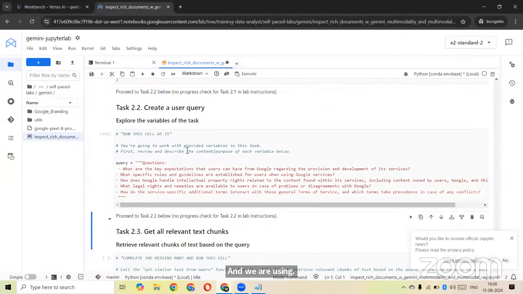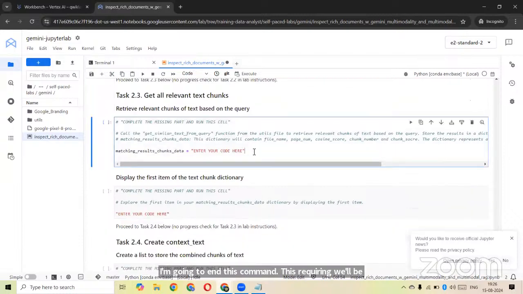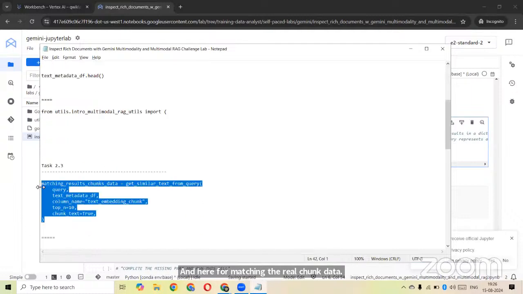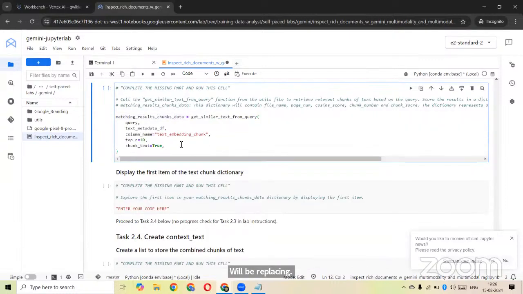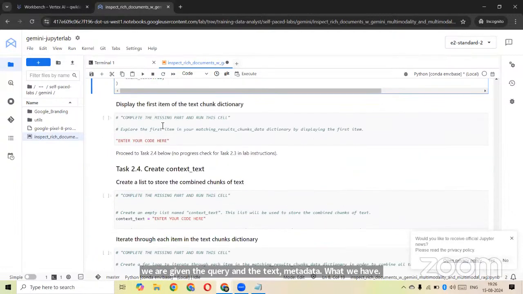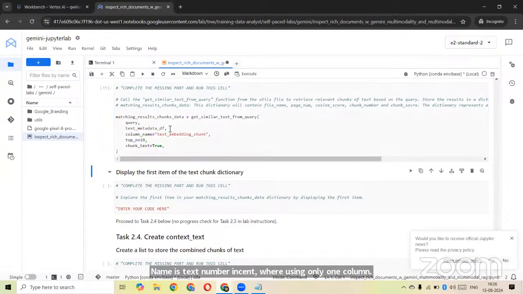And we need to run this command. This is the query we'll be giving. And for matching the result chunk data, we'll be replacing with this. Okay, we are given the query and the text metadata that we have extracted right now. And our column name is text embedding chunk. We are using only one column.